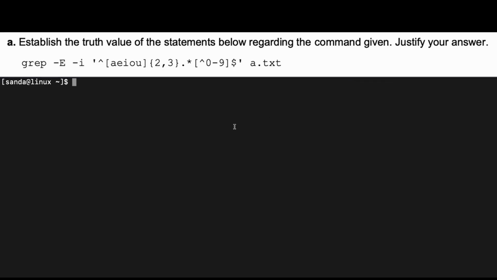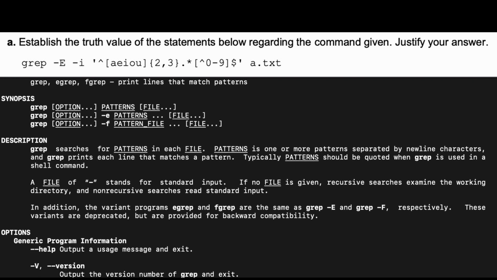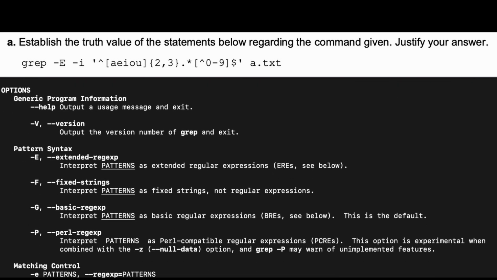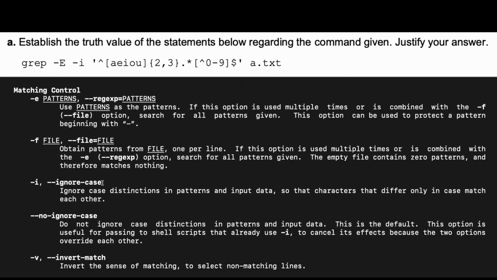So let's see what the manual of the grep command says. You can see here that the manual says print lines that match patterns. And if you go down the options, the options we are interested in are the capital E option, which means interpret patterns as extended regular expression. And when we go further down, we have -i, which means ignore case distinctions in patterns and input data so that characters that differ only in case match each other.